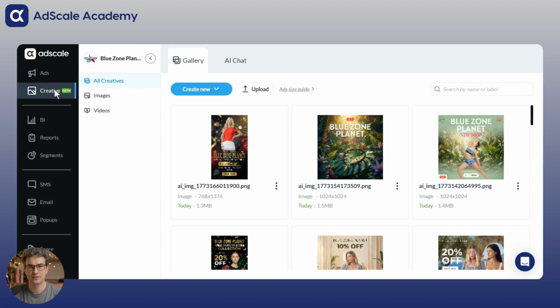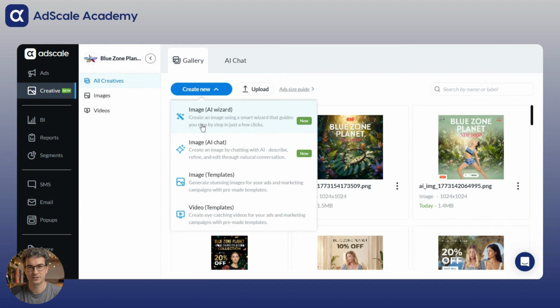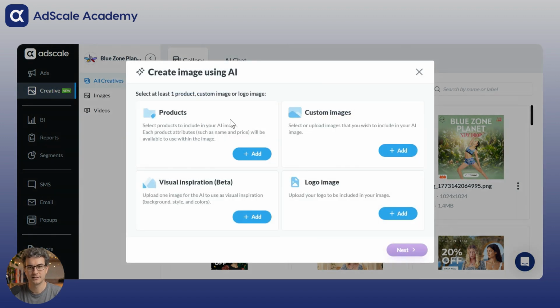First, we'll click on the Creative section on the left side panel. Now click on Create New. Here we can see all the options for our creatives, but in this video, I'll be showing you how to use the AI Wizard, so let's click on that right here.